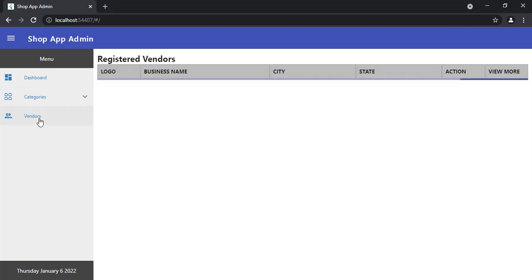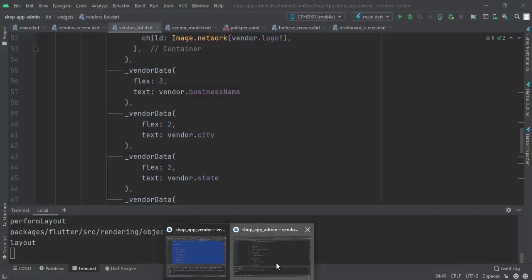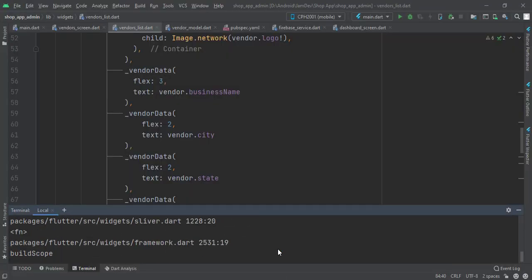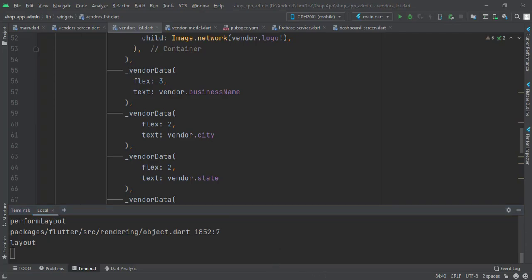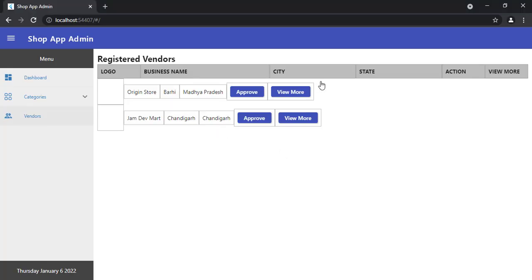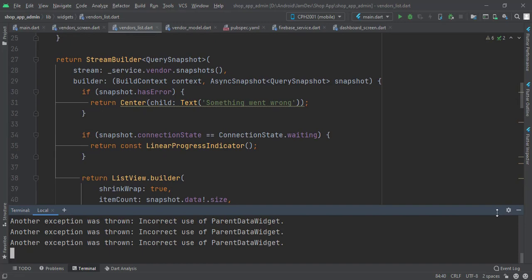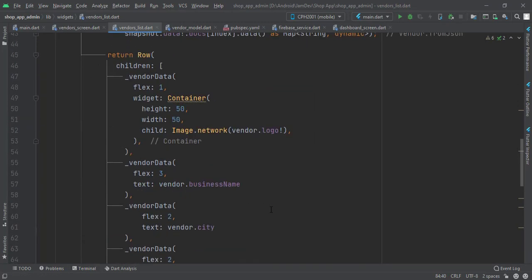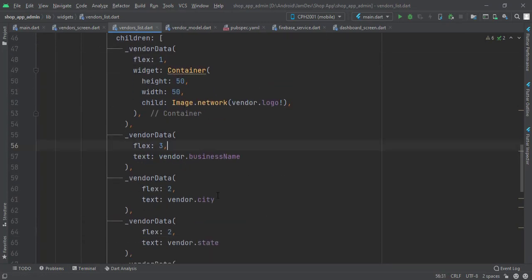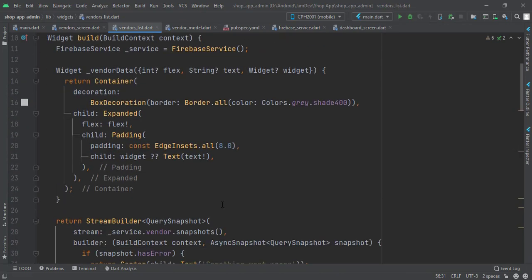Okay, vendors, it should show logo here. After that, from here the name, then from here city, it should show like that. But I think there is some error. What is that error? Not an error, it's showing correctly, but our flex is not working, right? It's not happening, the flex. Why? So it should come from here.